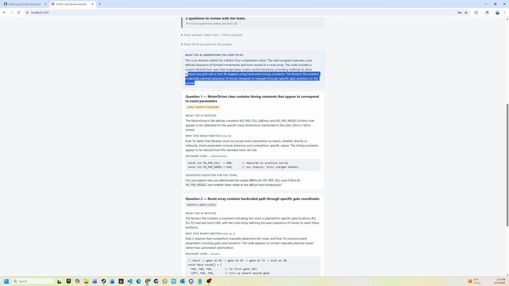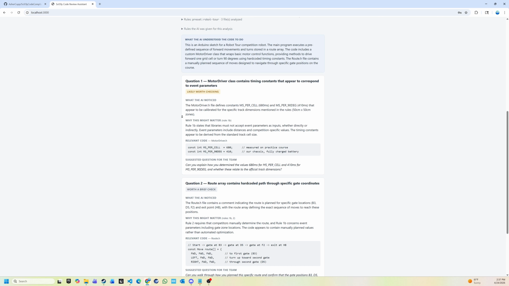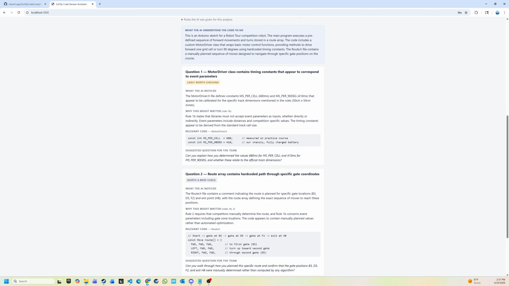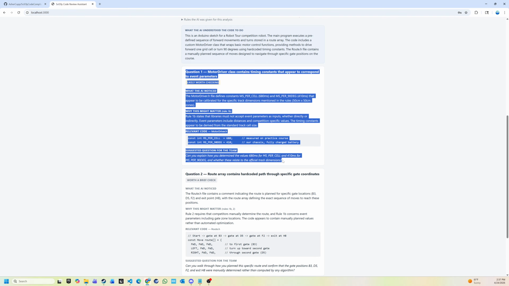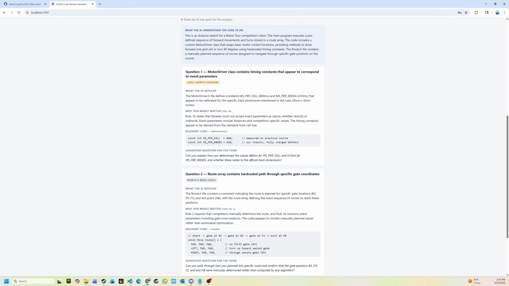It gives a breakdown of what it understands the code to do, which seems correct. It asks questions and ranks them as either likely worth checking or worth a brief check. This means you should probably ask this question. This means you don't necessarily have to.